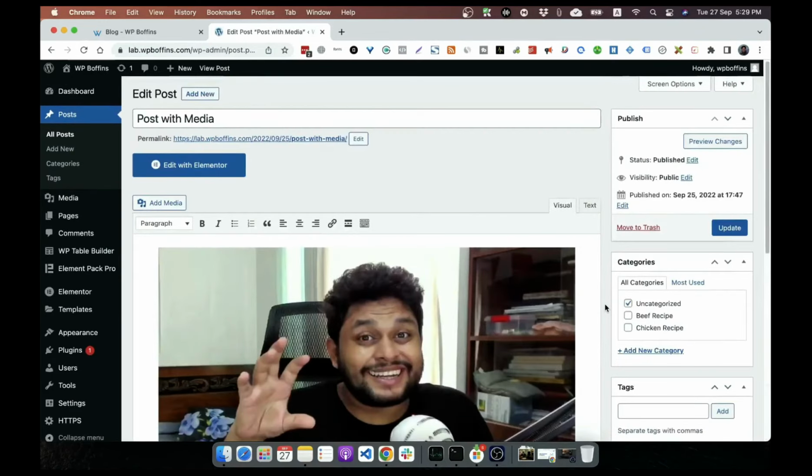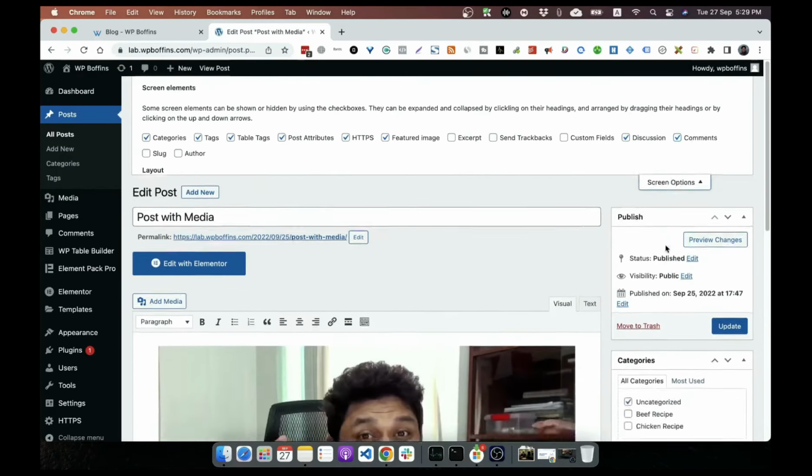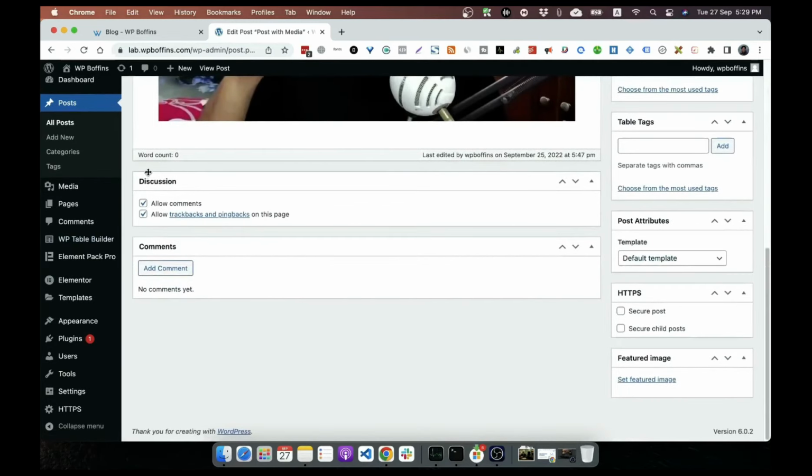Okay, if you are on classic editor like this one, then you have to find the screen option. From there you can see the discussion and comments. So please check these boxes. Then you will see the discussion box. It allows us to select whether we want to have comments on this post or not.